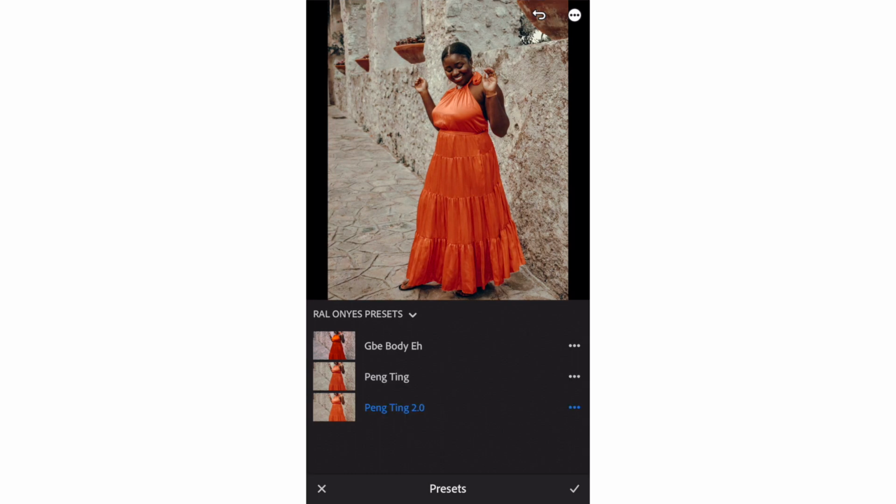So now you guys can kind of see the difference, why I couldn't decide. Painting 2.0 is a little lighter, and painting by itself is a little darker. So for this, we're going to choose painting 2.0 just for demonstration's sake. And then we're going to click OK.